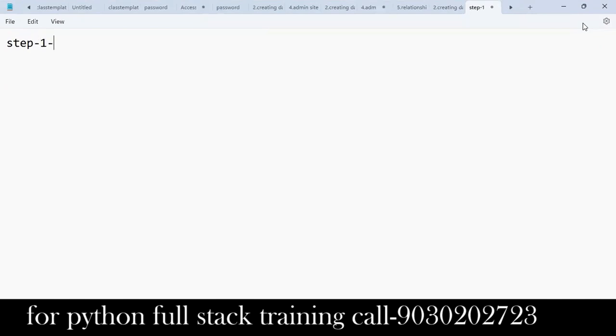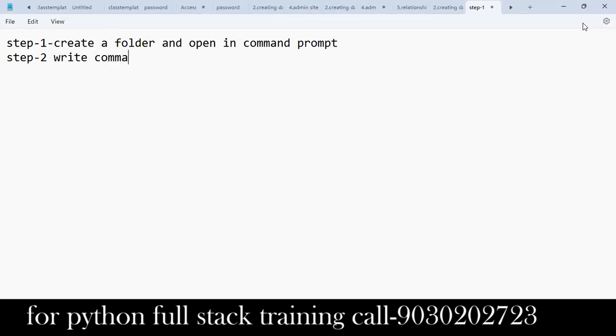I'm writing one by one. Create a folder and open it in command prompt. So everybody is aware of this basic step. Step number two: write the command to create a project. And what is the command? This is the command you have to type.